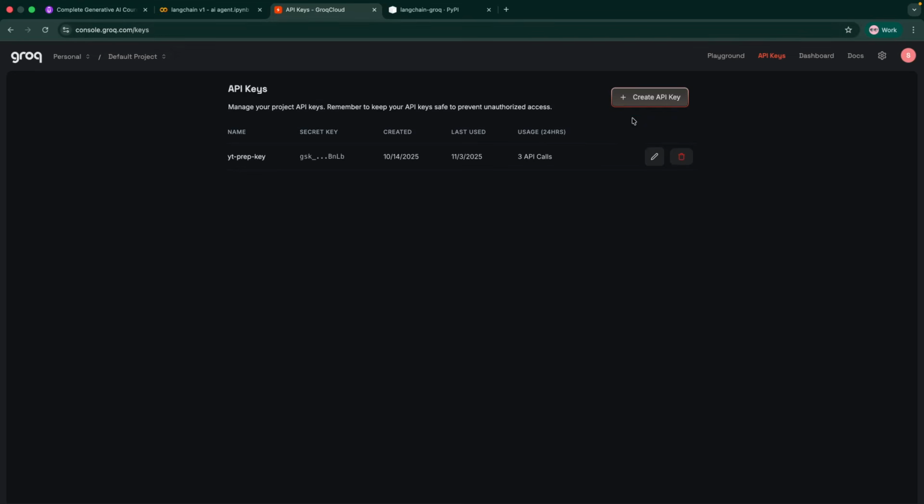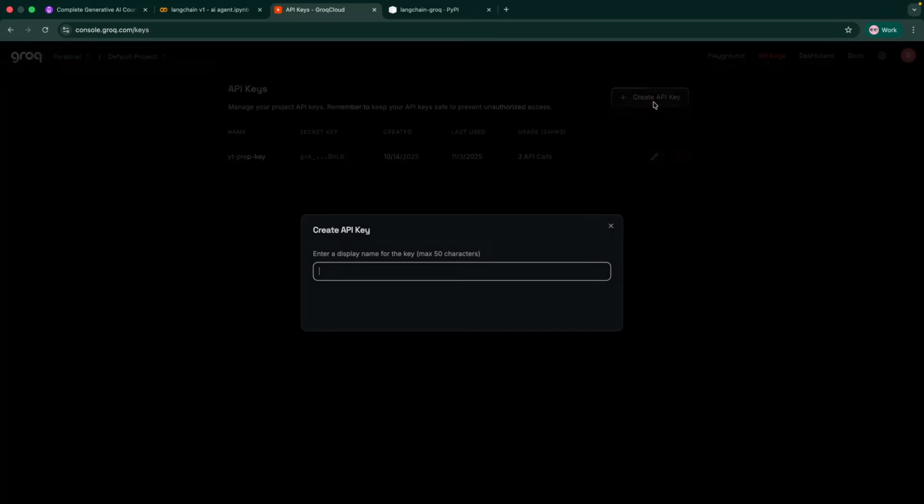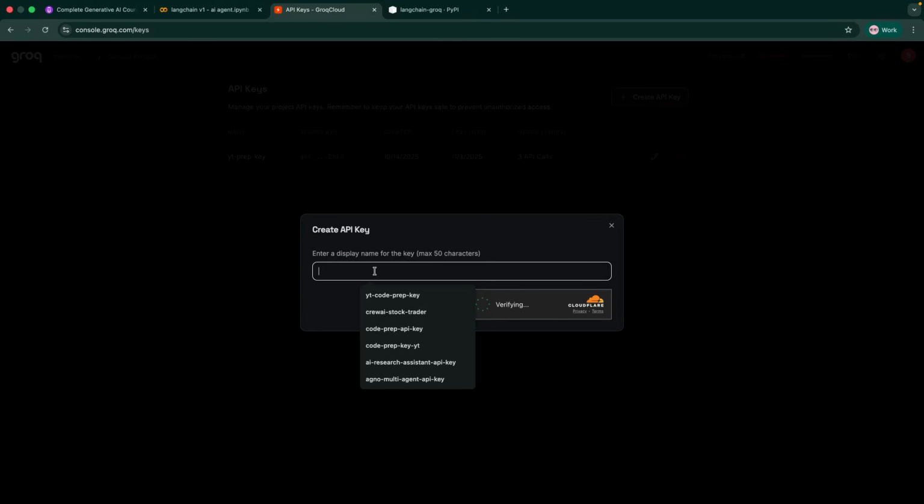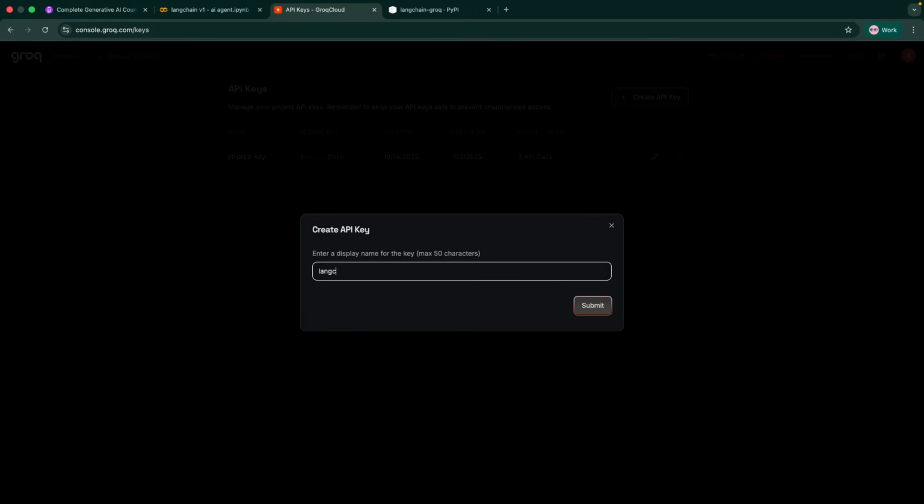So in this API keys site, you can click this create API key. And I'm going to name this LangChain V1 agents. Okay, and I'll click on this submit.